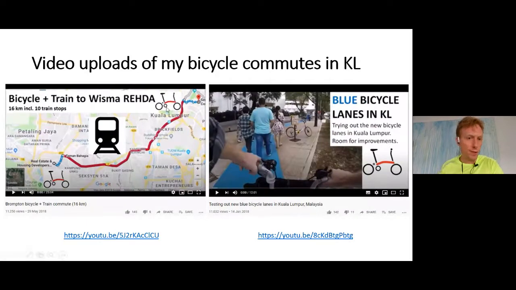And then, of course, with a folding bicycle, you can combine with a train. So I've uploaded some videos about that as well. And in the video on the right, I did a review of a bicycle lane that was established in Kuala Lumpur. But it went up on the sidewalk, as you can see here, with these blue tracks, and on the sidewalk, of course, you will have pedestrians. So I think a lot of the aspects of that bicycle path didn't really work, and I do a review of that.